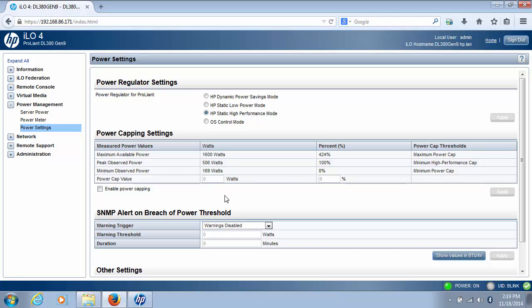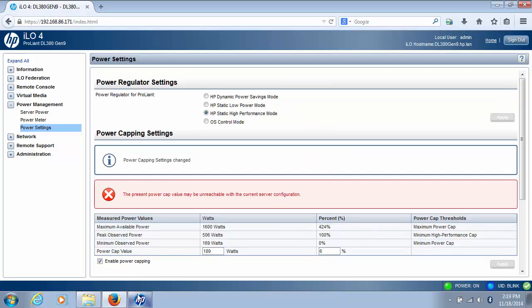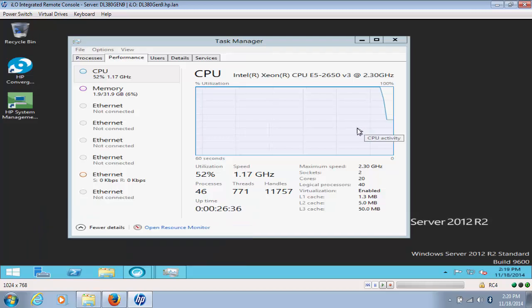So it's gonna kick some error messages out just because I'm enabling power capping so low. So if I enable power capping here, and I go to something like 6% of the power, which is just under 200 watts, and I apply that. Right, but we can go back and look at our graphical user interface, and we can see that we've dropped to about 50% CPU utilization.